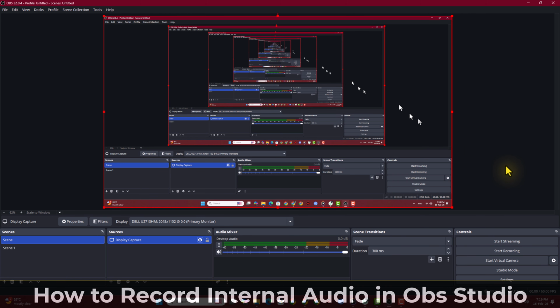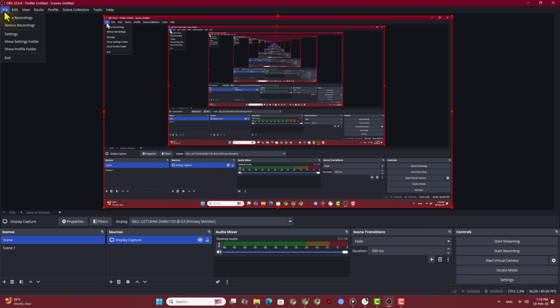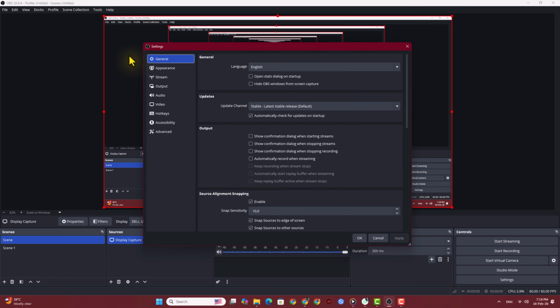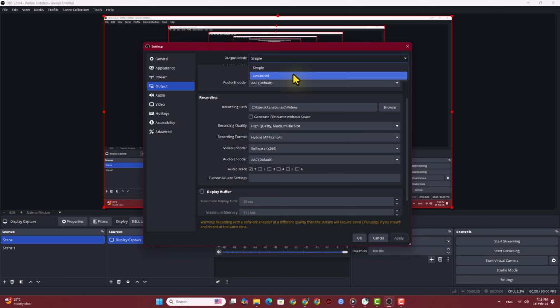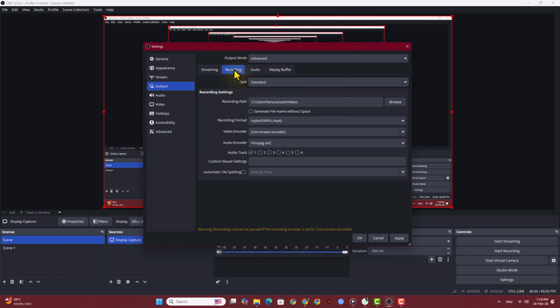In OBS Studio, the first thing you want to do is open Settings. Go to the top menu, click File, then select Settings. From the left side, click Output and open the Recording section. Now set Output Mode to Advanced, then scroll down until you see Audio Track.